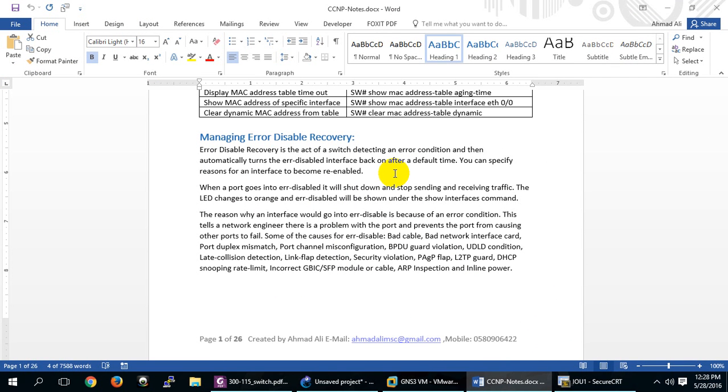If the port is shut down, you have to re-enable it by going to the interface, writing shutdown, and then no shutdown. So it will come up. I told you in the CCNA that you will have to do this step again and again if somebody causes a violation, if you remember, right? So for this purpose we use error disable recovery.